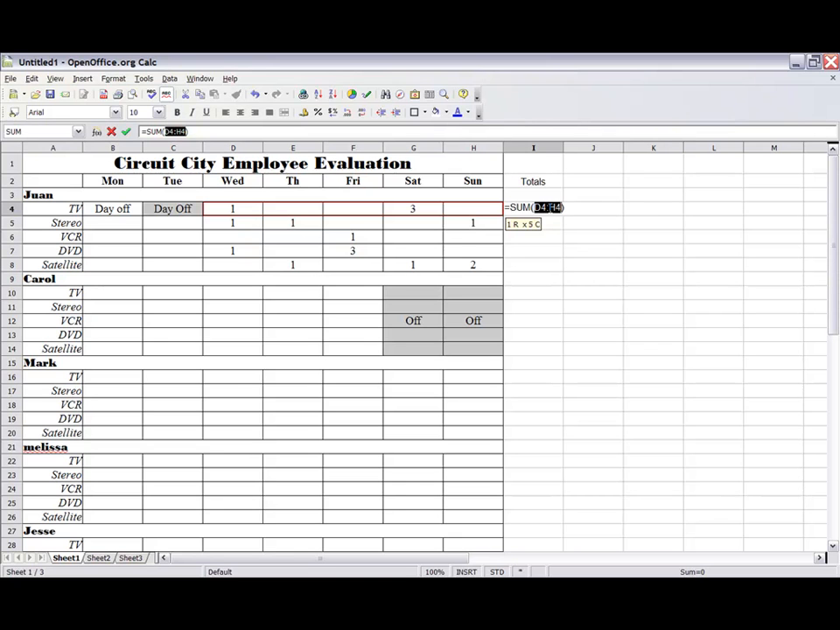So really that's nice, because that gives us the ability to get rid of all of that other plus this, plus that, plus this, and it takes out the opportunity for error, which is important. So hit enter, and there's my totals.